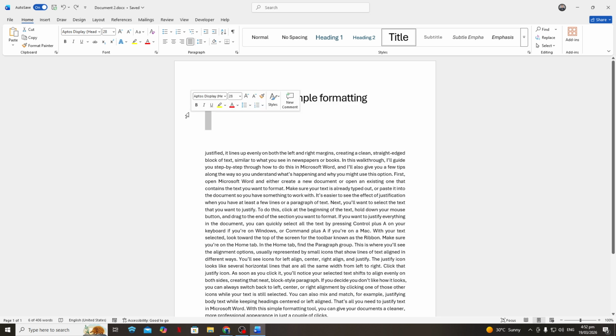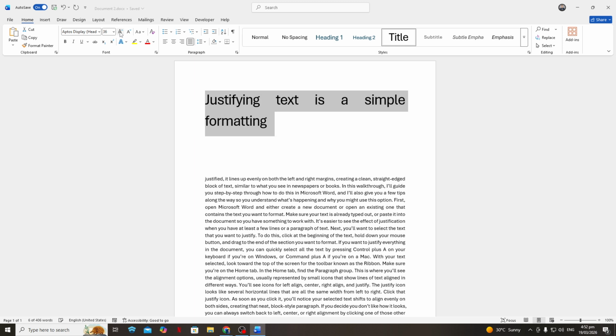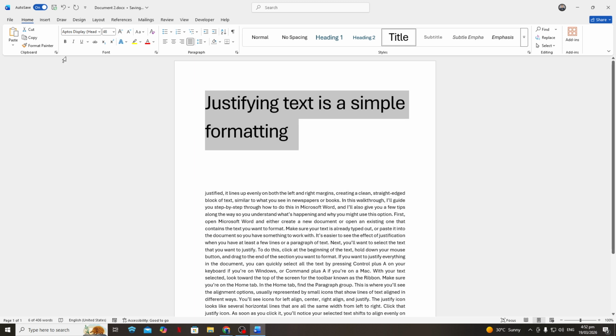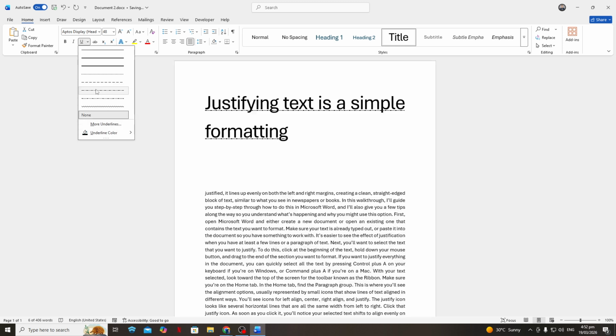Sometimes you may want more than the default underline style. Maybe you want a double underline or a dotted line for emphasis. To customize this, select your text again, then go back to the Home tab and look at the Font section. Next to the underline icon, there's usually a small arrow or a drop-down. Click that and you'll see a list of underline styles, such as single, double, thick, dashed, or dotted. Choose the style you like, and Word will apply it to your selected text.